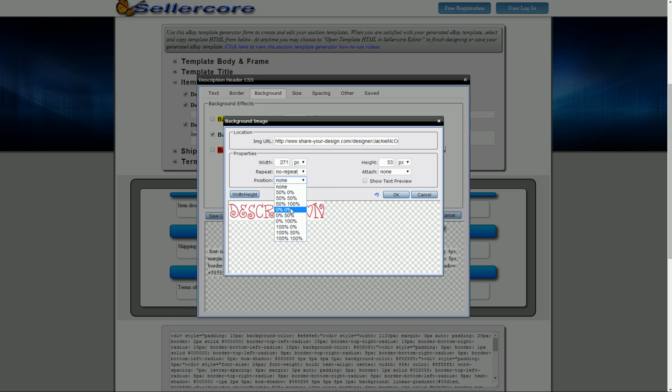I can set the position to wherever I want it. Over there, you know, bottom corner. I actually want mine in the middle, so 50-50. It's going to go 50 across, 50 down. And there we go.